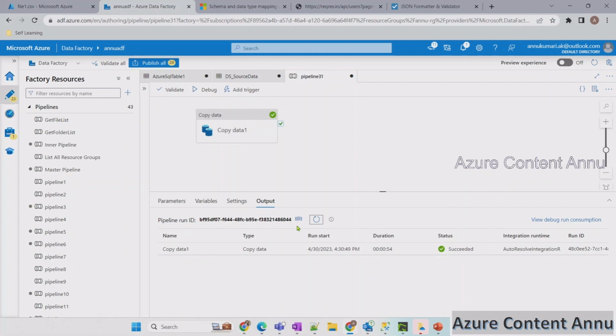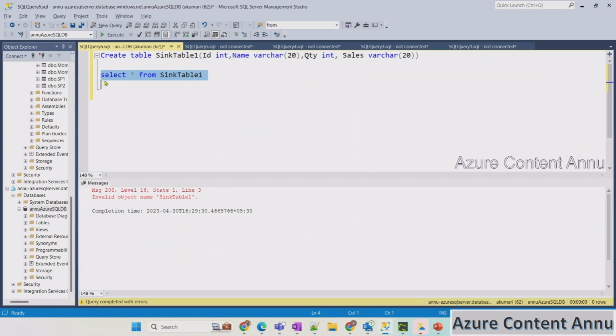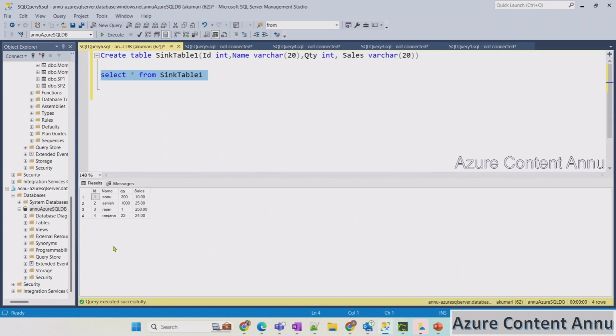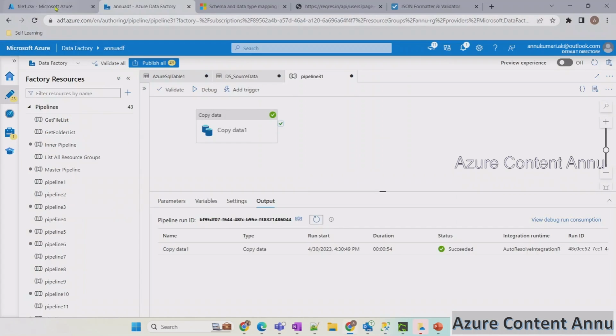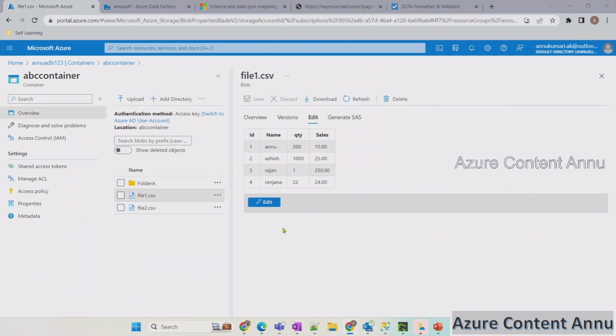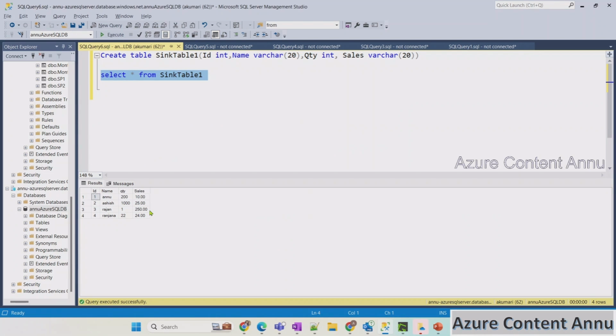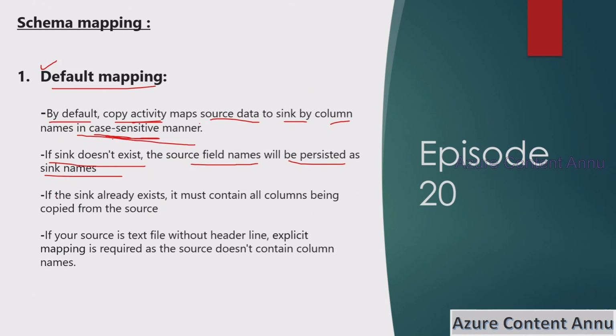Yeah, so execution is finished. Let's check the table exists or not. Yeah, so now you can see the table got created on the fly, and if you see the schema, it is exactly the same as the source schema. Okay, and it has also copied the same data as well. So by using the default mapping, we can create the sync table which will have the same field names or the same schema as is present in the source. Okay, so let's move ahead to understand the next point.